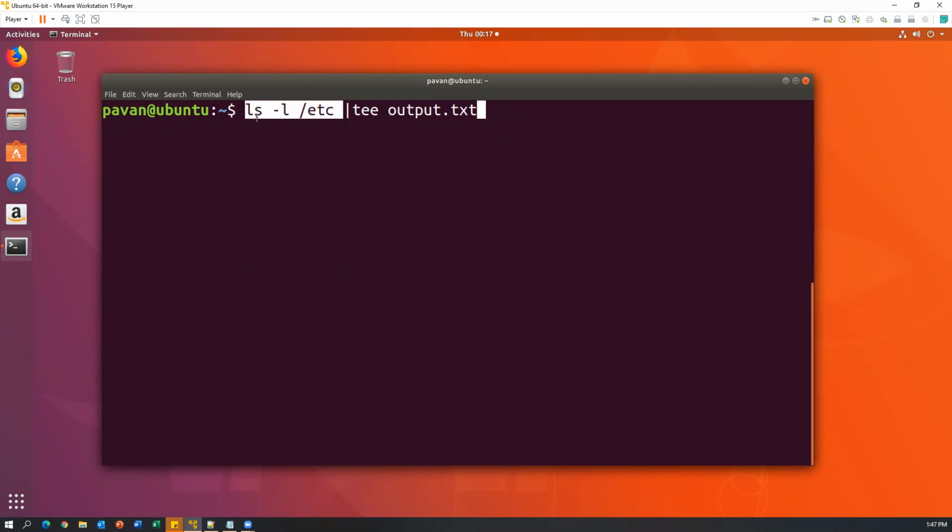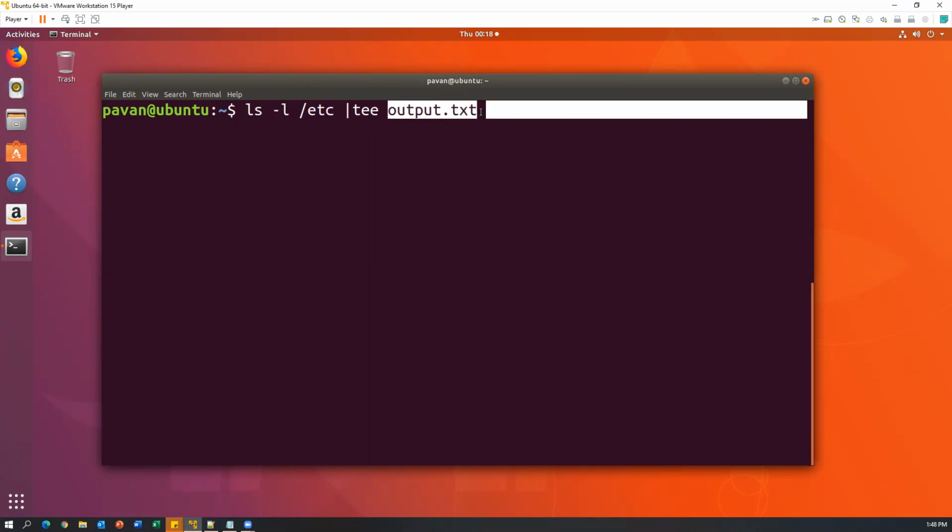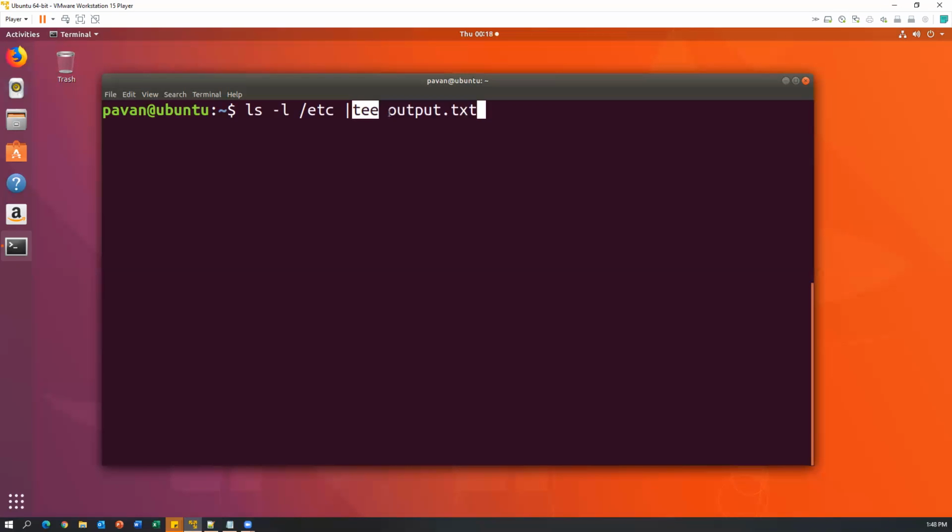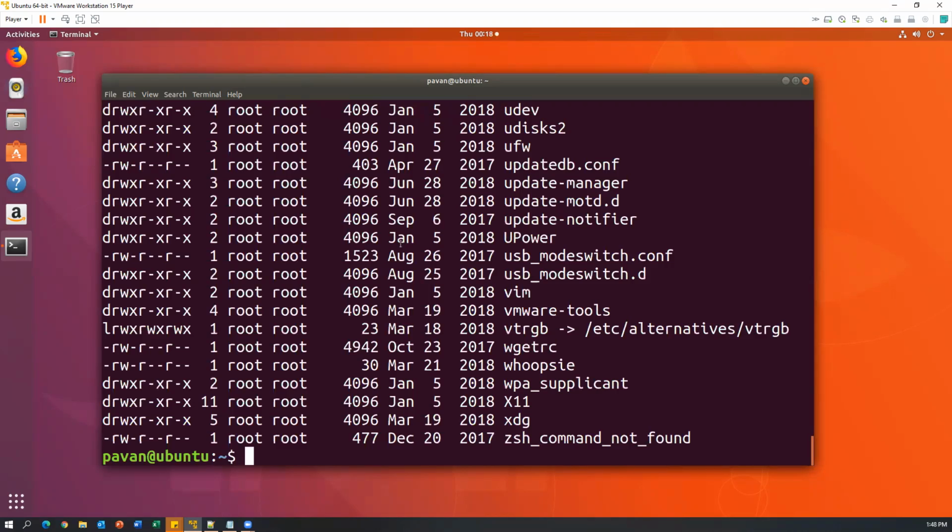So let me repeat once again. The first command will produce the list of files and directories, and those files and directories will be saved in output.txt by using the tee command. After saving it, it will forward the same output to the next command, but the next command is not there. So what will happen to the forwarded output? There is no next command, so whatever output is forwarded by the tee command will just display in the terminal window like this.